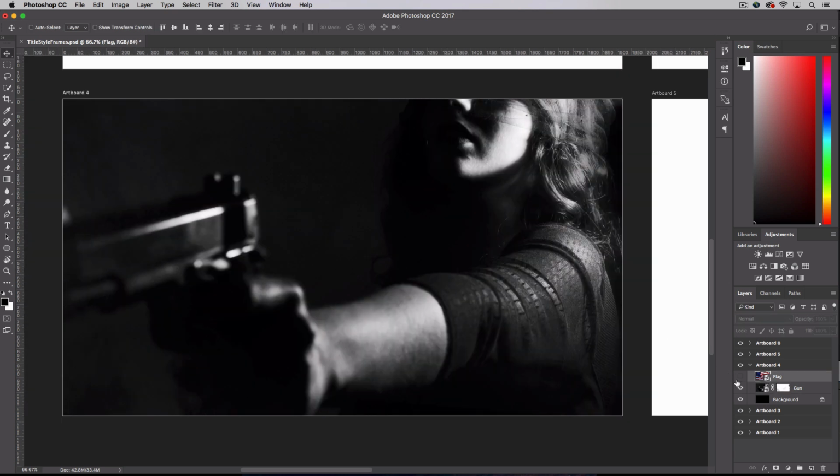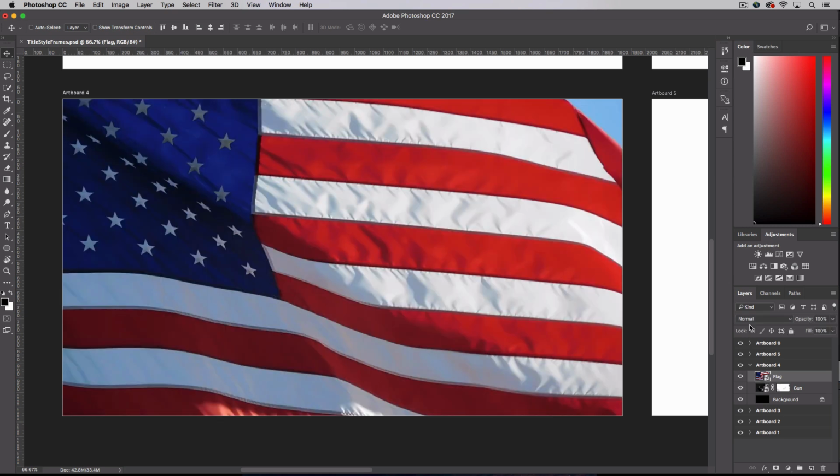Now I'd like to add the flag to our design. So I'm just going to select it. Under blend modes, select overlay.